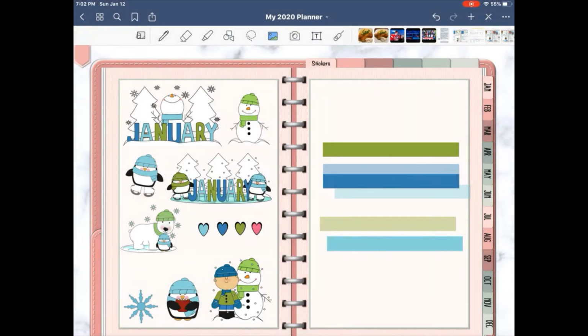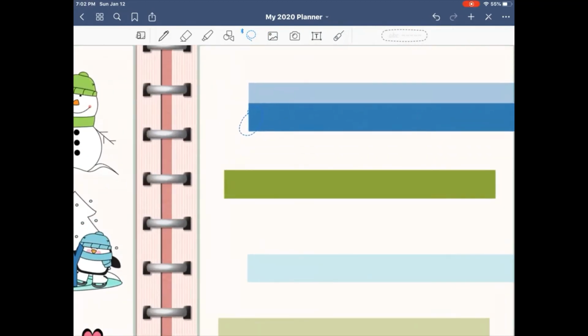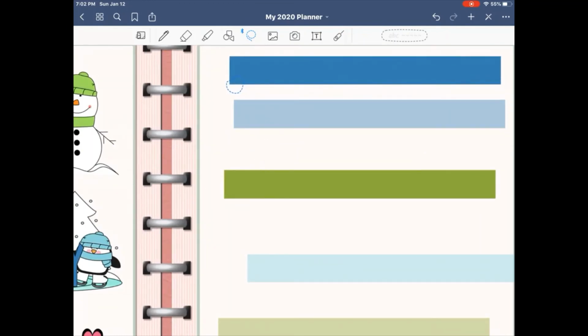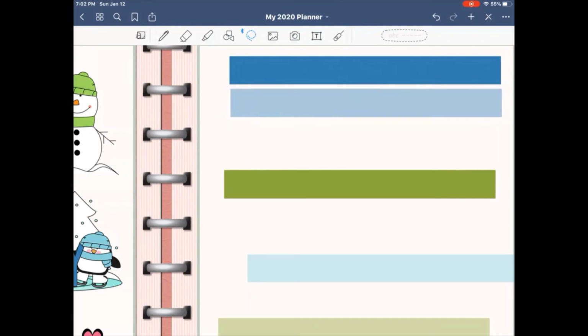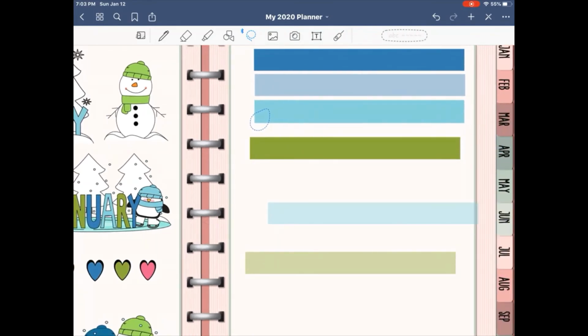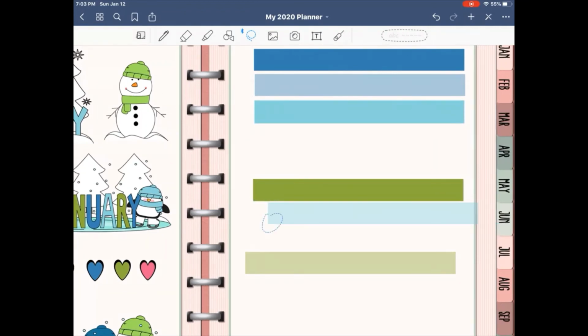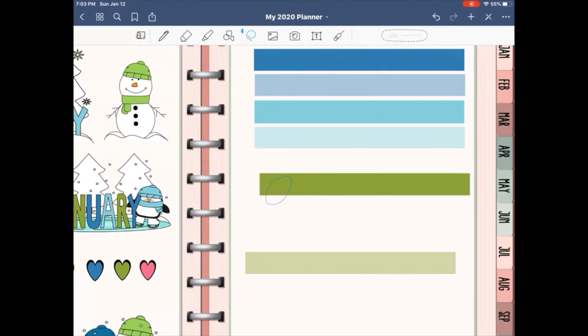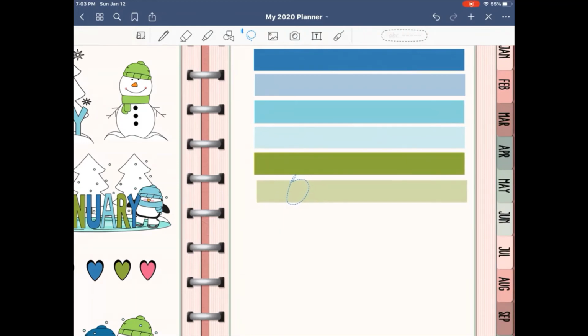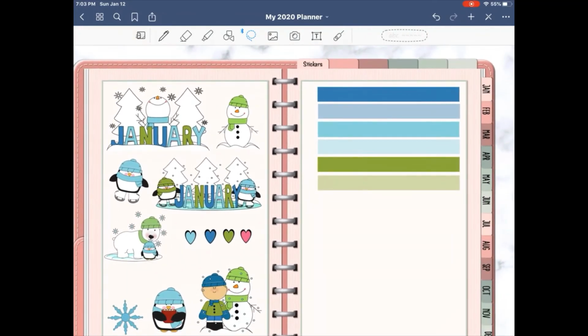Okay, so now you can see they're on here. They're all a little bit messy, so I'm just going to reorder them, just kind of move them around, and I'll speed up the video while I do that. Okay, so it's not perfect, but I just like to have them kind of all ready to go. So now, as you can see, I can just move any one, copy and paste that anywhere in my planner.